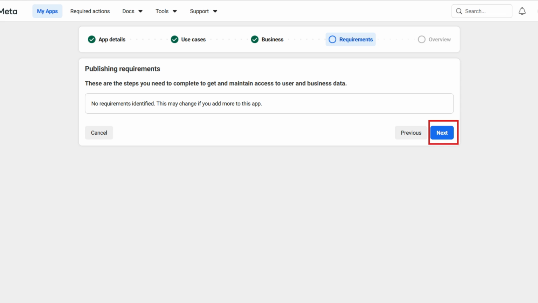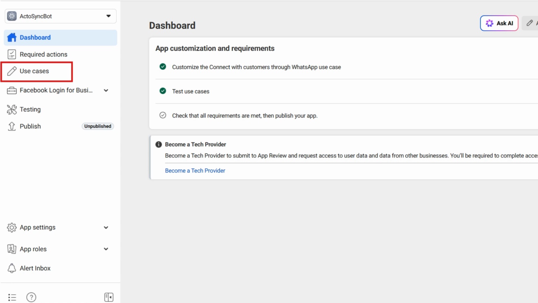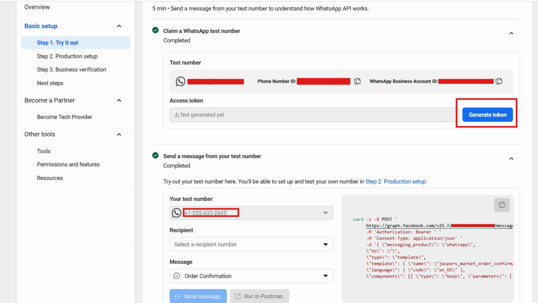Complete the publishing requirements if required, then click Next. Now click Create App. After the app is created, open the Meta dashboard. From the left menu, click Use Cases and customize the Connect with Customers through WhatsApp use case. Under Basic Setup, open Step 1 and select your business phone number.